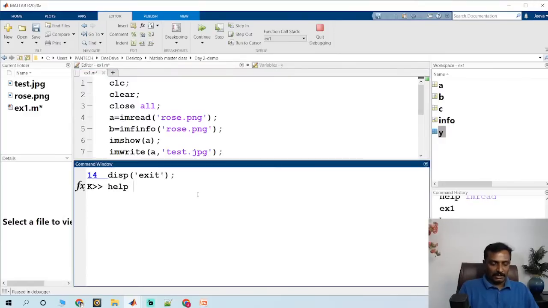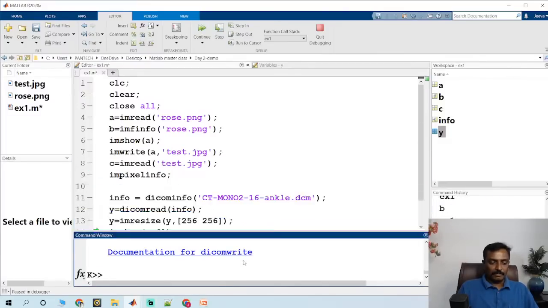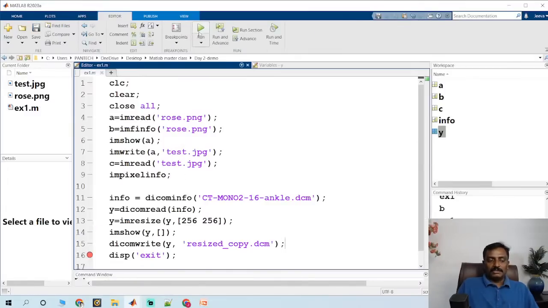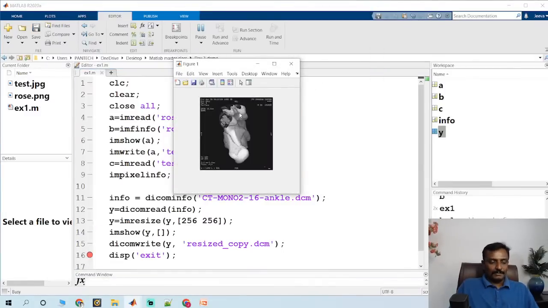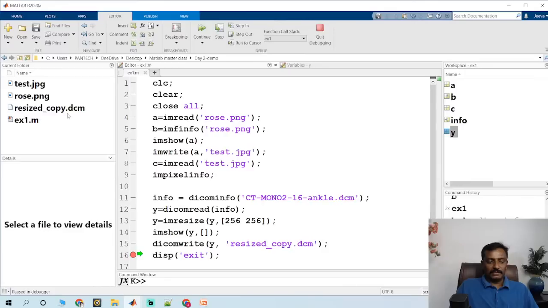Let me check help for dicomwrite here. Okay, I copy this command syntax. So this is y, the resized copy, saved in DCM file format. Okay, so I just run the program. On the left hand side, you could see the image is created here.